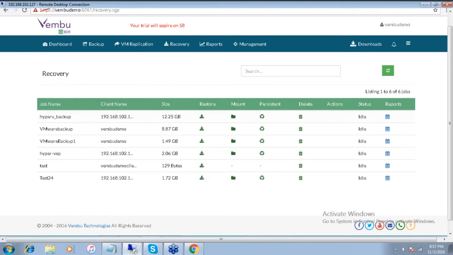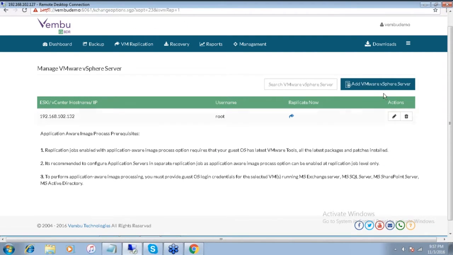Before we get into the restore option, I'll quickly give you information about the VM replication we have here with the Vembu BDR 3.6. So for replicating, you will again choose the VMware vSphere. Once it's selected, first it will ask you to add the host, and once the host has been added which you're planning to back up, this will be the source.